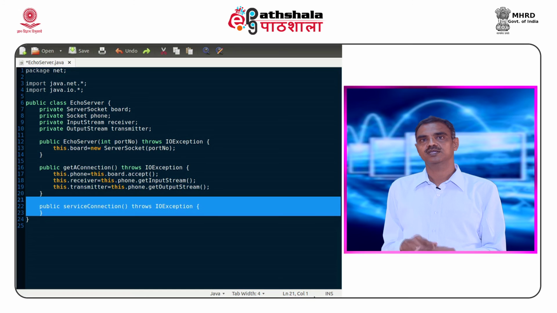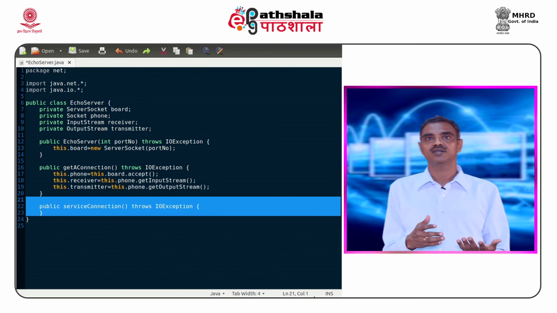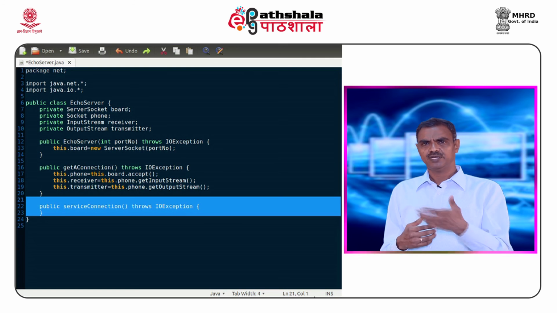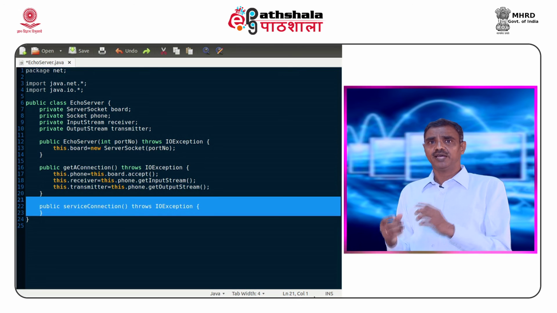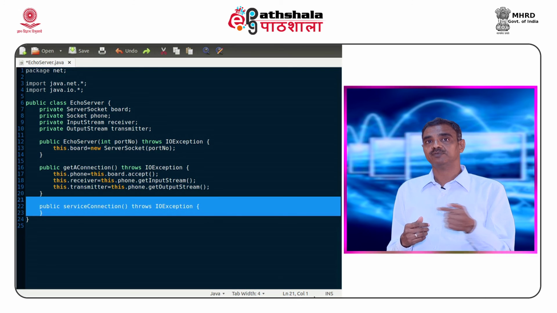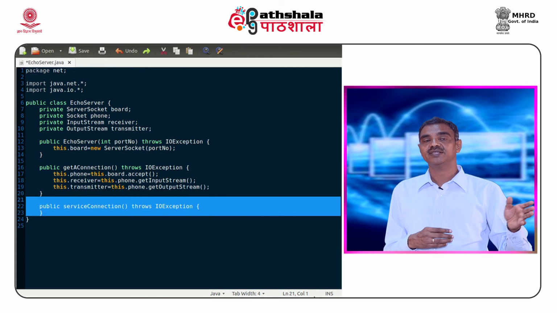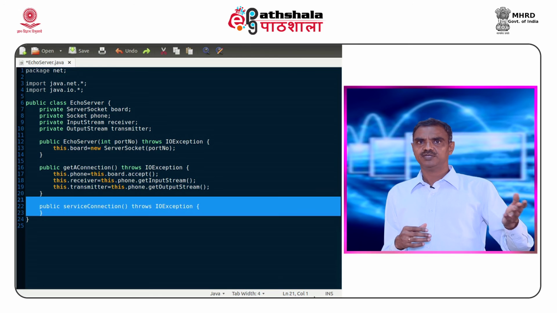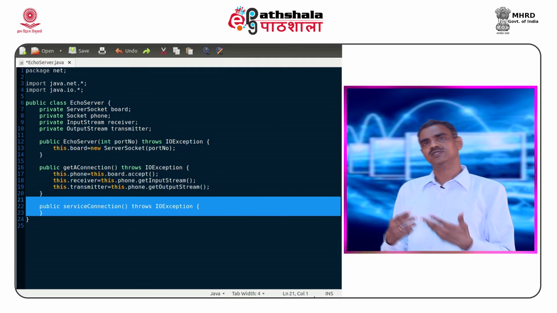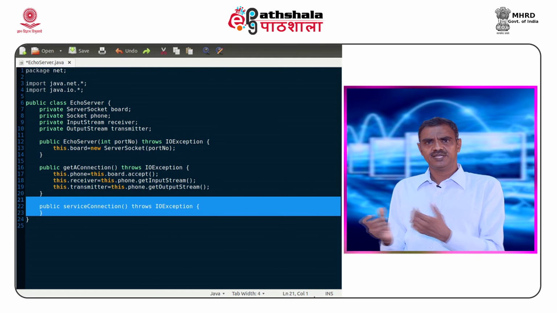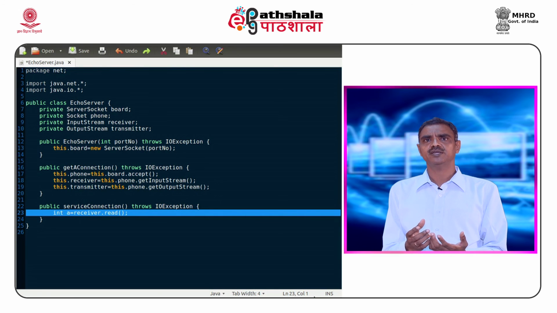The first step: we need to read the bytes till we get a -1, right? End of file. The end of file on a read of an input stream from a socket indicates that the client on the other side has closed the connection. So whenever the other side closes the connection, you will get a -1 on the read method. So first, let's just read 1 byte from it and assign it to some variable, let's call it A.